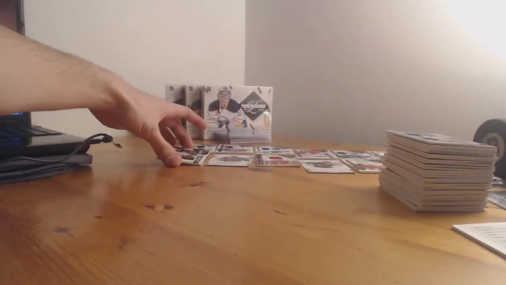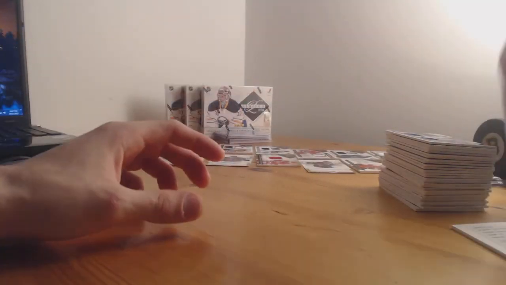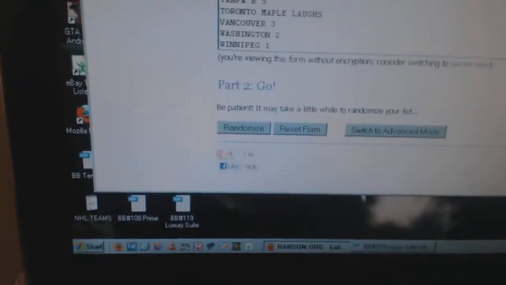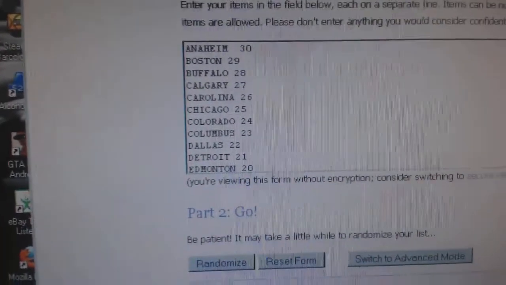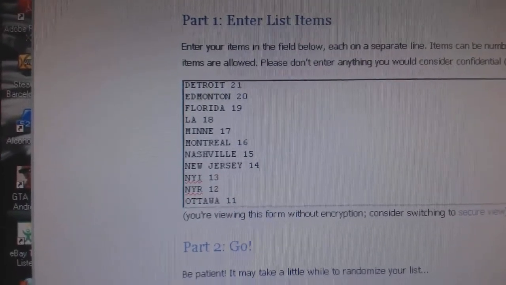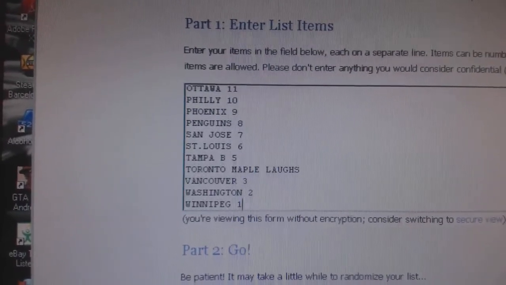That's a good way to end the three boxes, but we have to figure out where the Captain C Silver version of Mikko Koivu is going. So let's see our 30 teams. Starting at the top with Anaheim. Going to go all the way down. We have all 30 teams listed here with a number beside them just to double check.